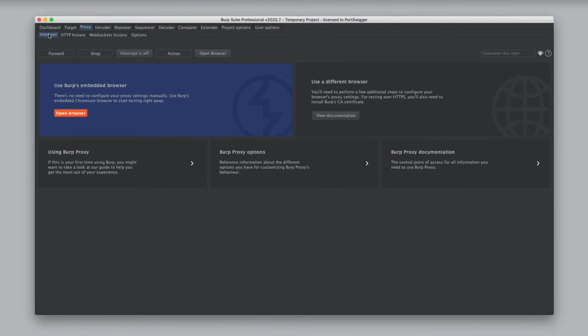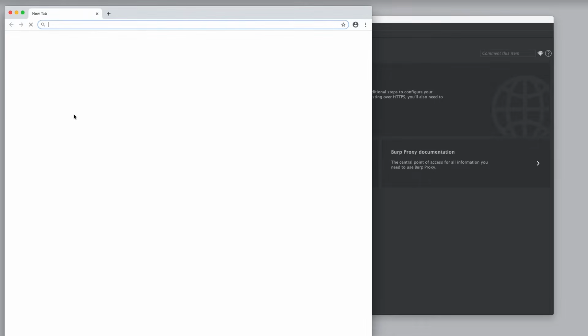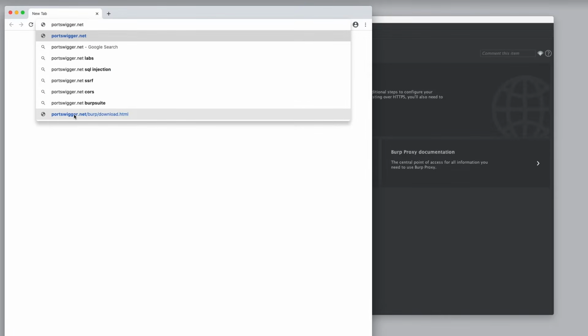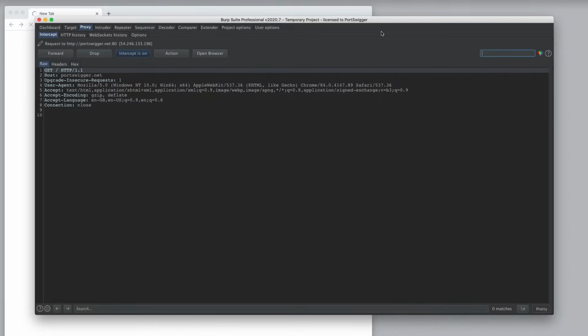So the easiest way to start is to go to the Intercept tab and click on the Open Browser button. This will launch Burp's embedded browser pre-configured to work with Burp Suite. This means that the browser will talk to Burp's proxy listener and it will work with Burp's TLS. So we click on Open Browser, the browser opens as normal. We then can visit any website in the normal way, and you can see straight away in Burp we have an intercepted request.